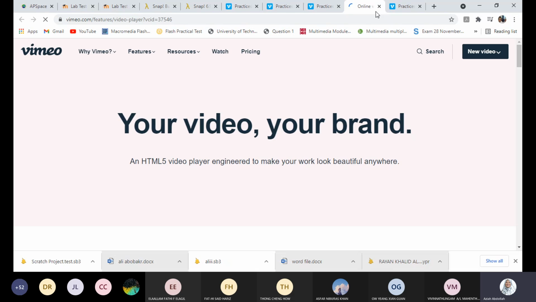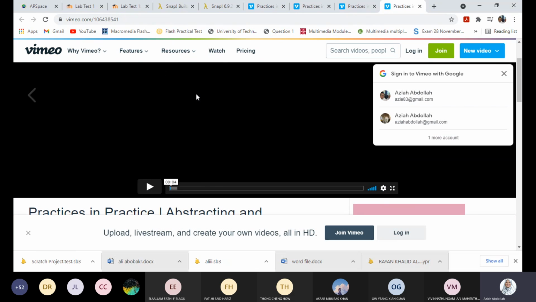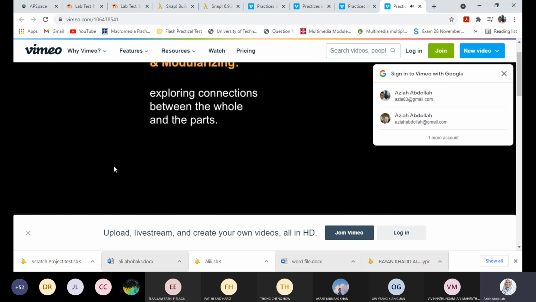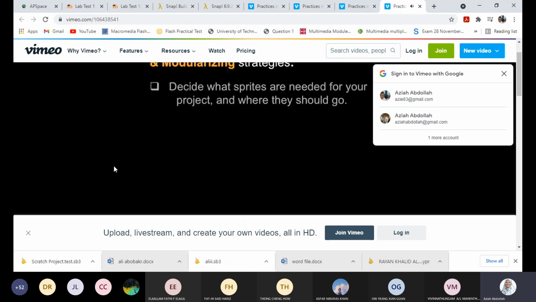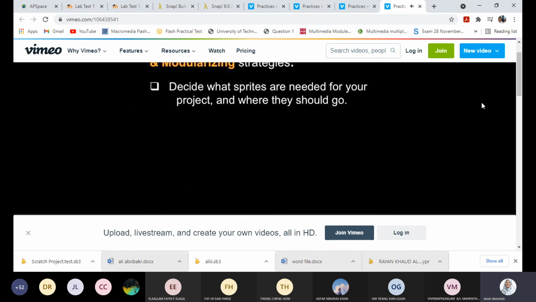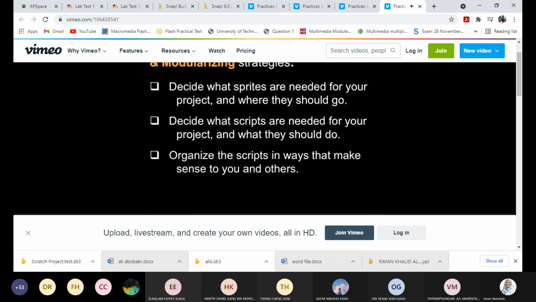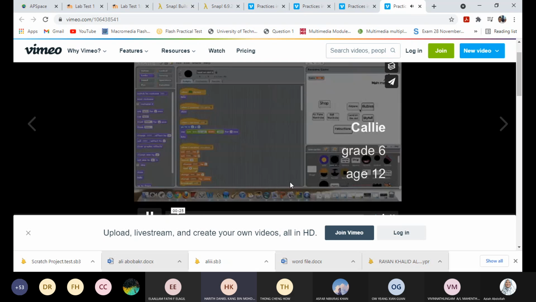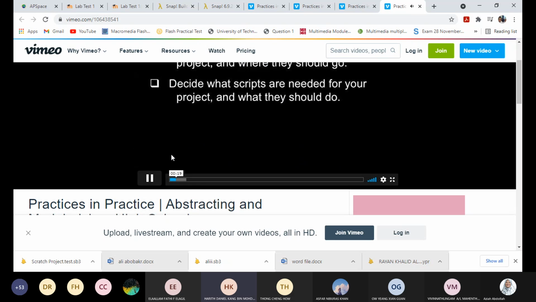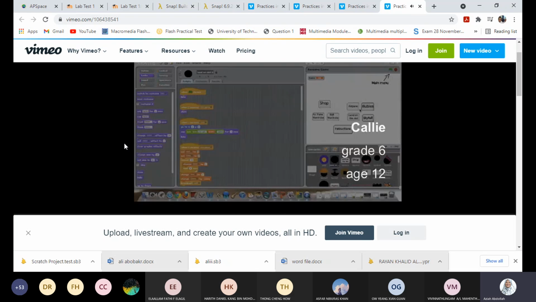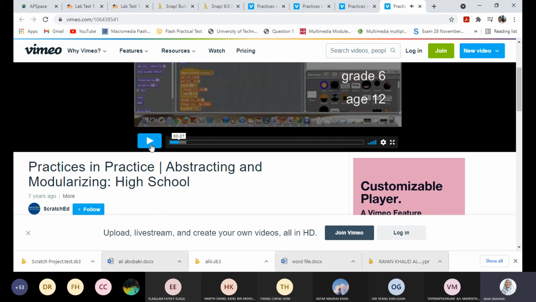Okay, so the last one, abstracting and modularizing, exploring connections and parts. Decide what scripts are good. Organize the scripts in a way that makes sense. Then combine them to become a program.